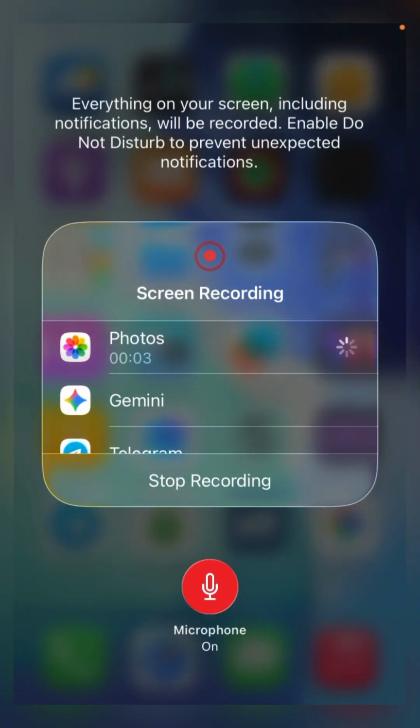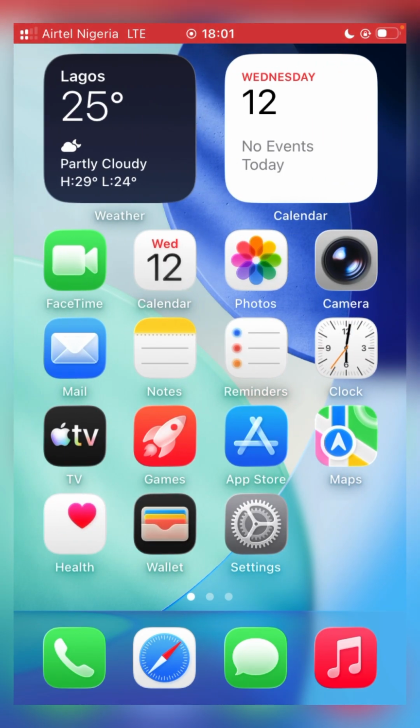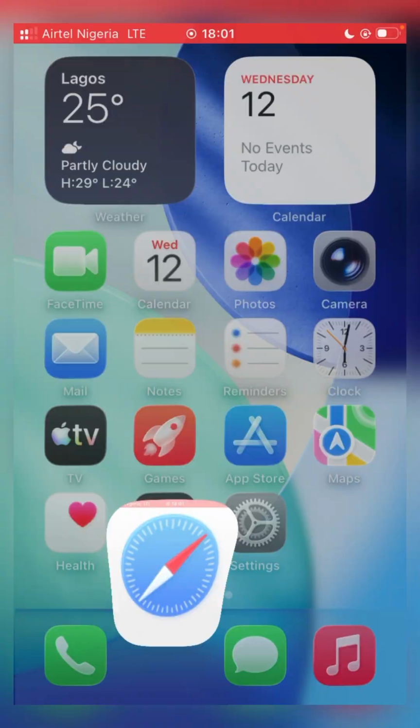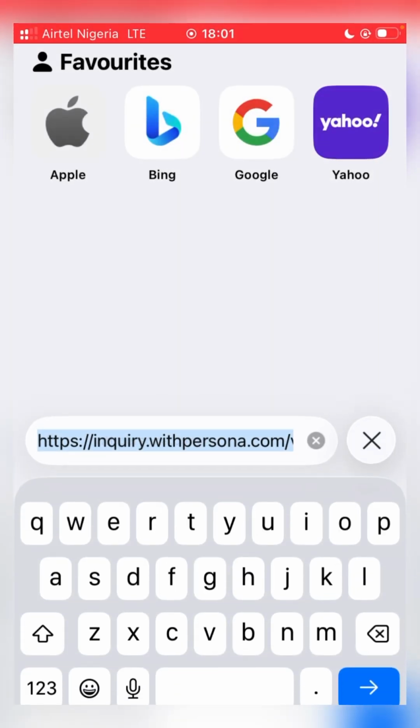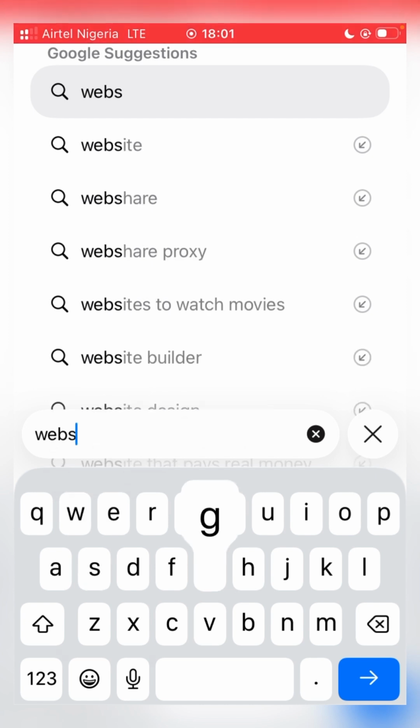Alright, good day guys. So in today's video I'm going to be checking out how to use a free proxy to log in to Talkatone. So first of all, let's get the proxy first. We are using this, and group share. I think group share should be the best.